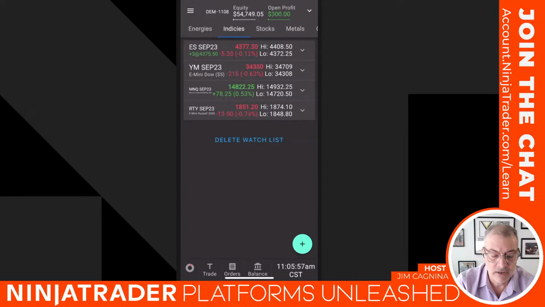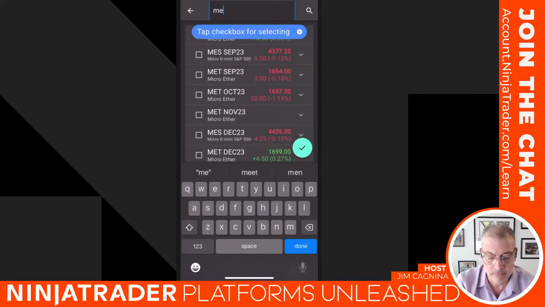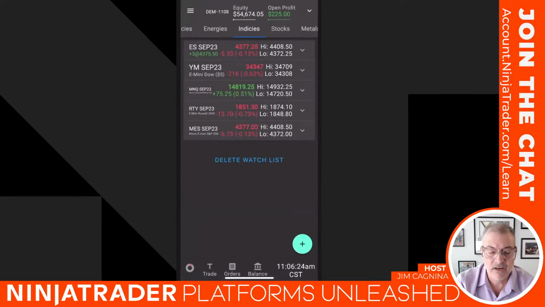And I have a few set up already. I have the E-mini S&P, I have the Dow, I have the micro NASDAQ, and I have the Russell. Now, if I want to add a quote, there's a little plus button right down at the bottom. I hit the plus button, and then I have a smart search. So let's say I want to add micro E-mini S&P as an example. I'm going to type it in, and then I am going to check the box. I'm going to hit the little checkbox at the bottom, and it's going to add it to that section of my quote board, right? So those are my markets I'm looking at.